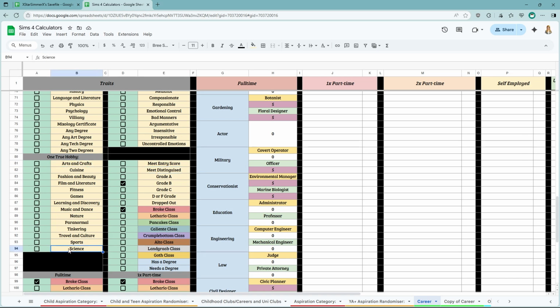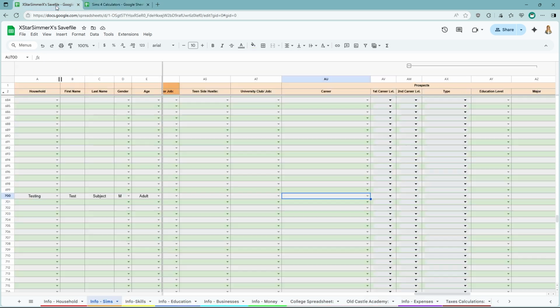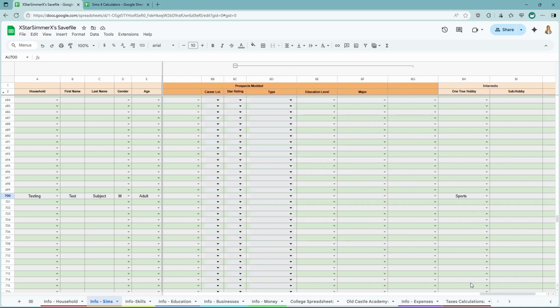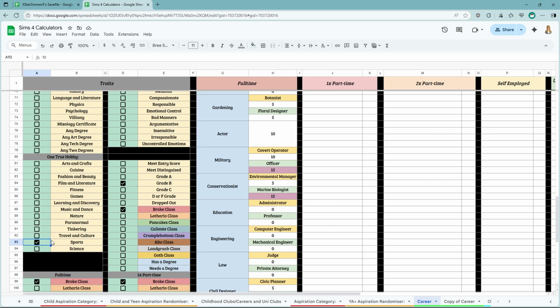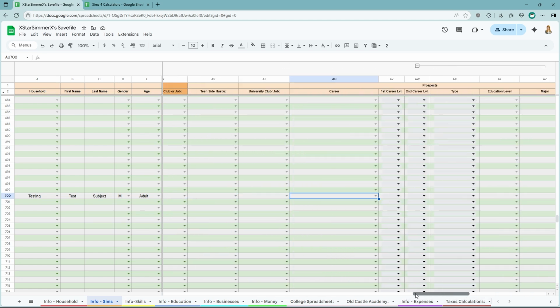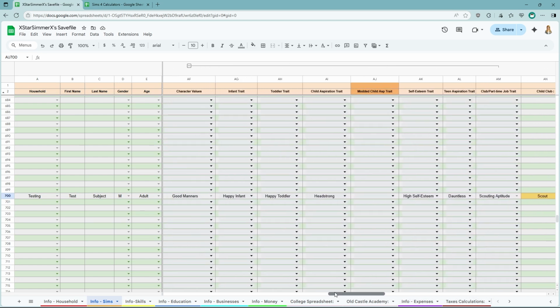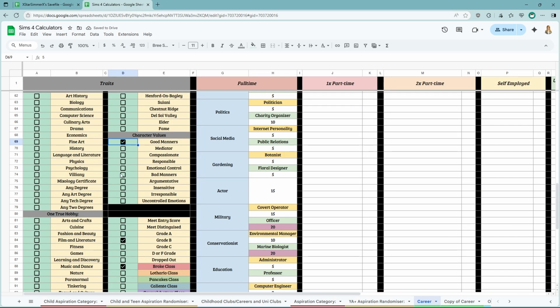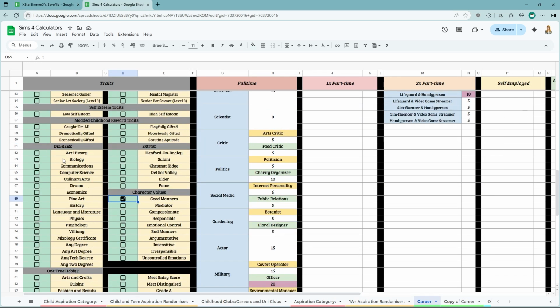Your one true hobby is over here, and I think we picked sports, correct? I think we did. Let's go ahead on over and check. Yes, we picked sports. So sports will get ticked. This is where you're going to pick your character values. I think we said they have good manners from being in scouts. Yes. And you're also going to go ahead and if they have a degree, you'll tick that here. If they don't, just leave it blank.